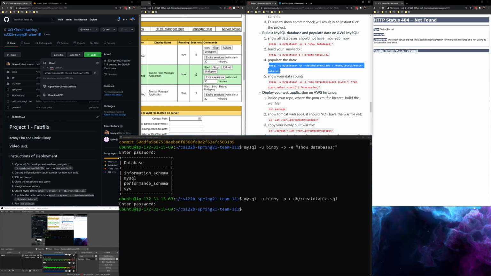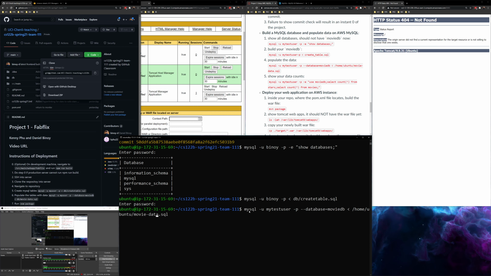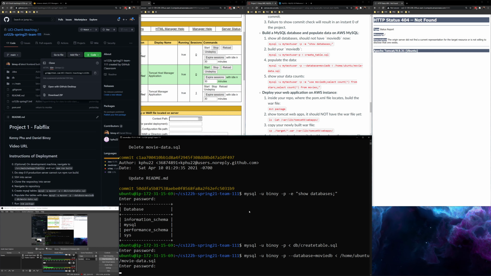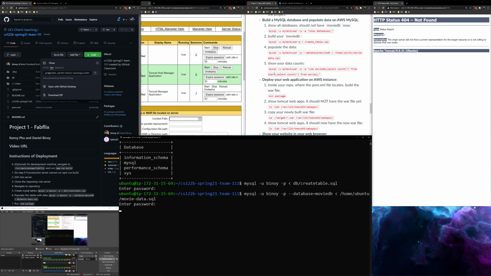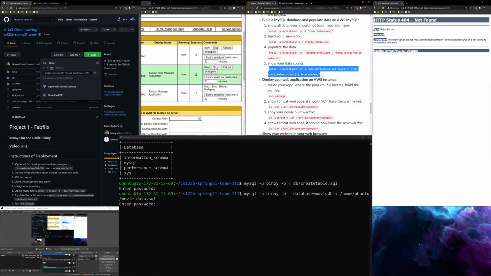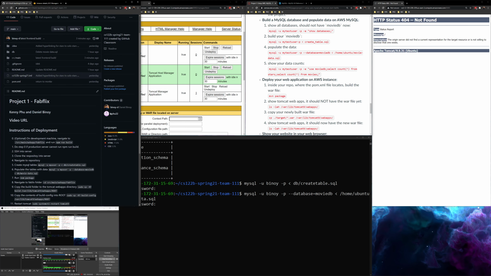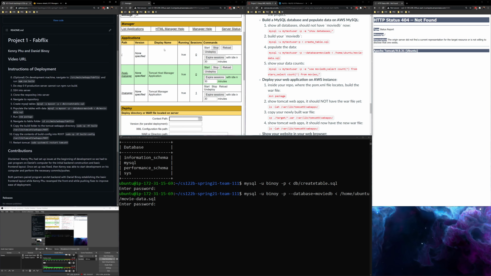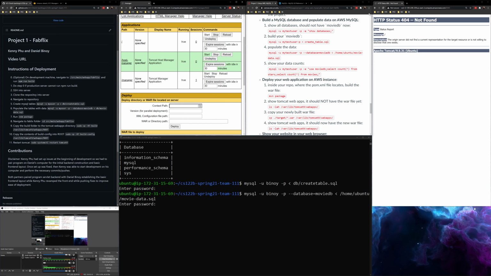Next, I will populate all the data. And this is again using that movie-data.sql file in our home directory. So I'll run that. This might take a minute or two. In the meantime, I can show what's on my screen. This is just our GitHub repository with the README, all the instructions. This is the Tomcat Manager. And this is where eventually our web application should be once the whole building process is complete.